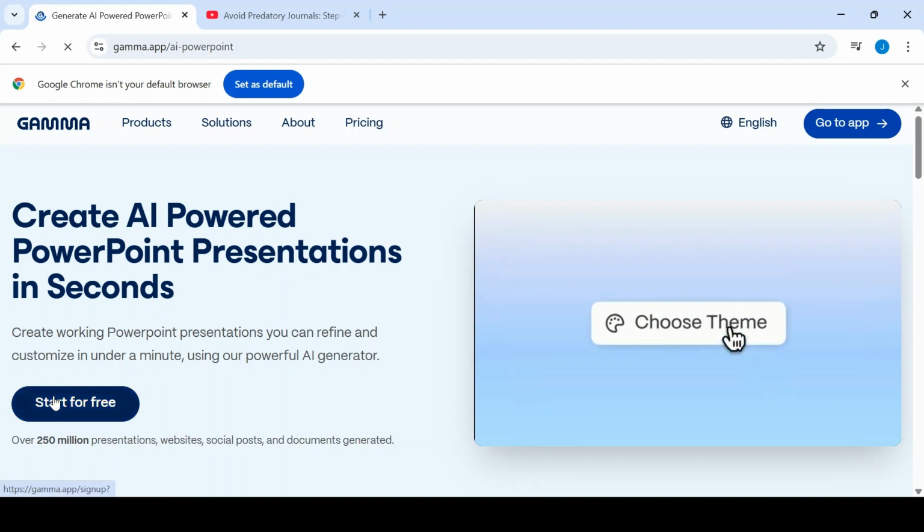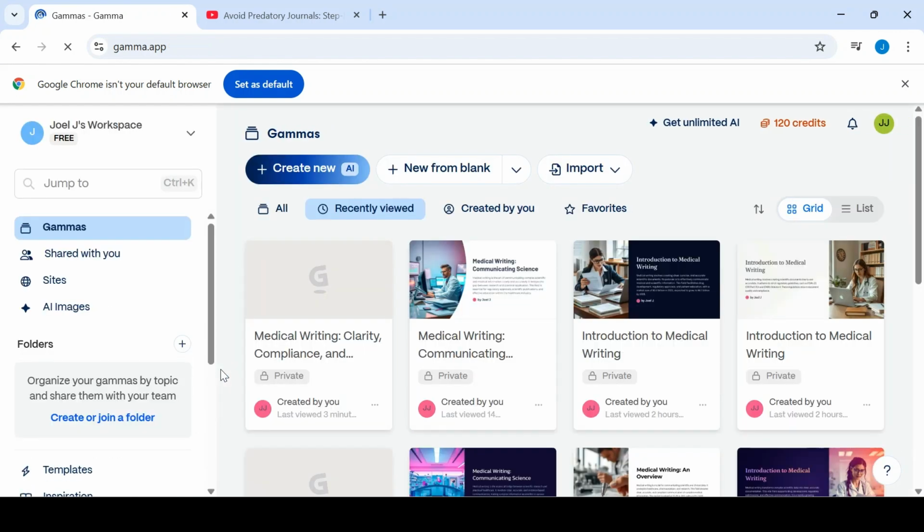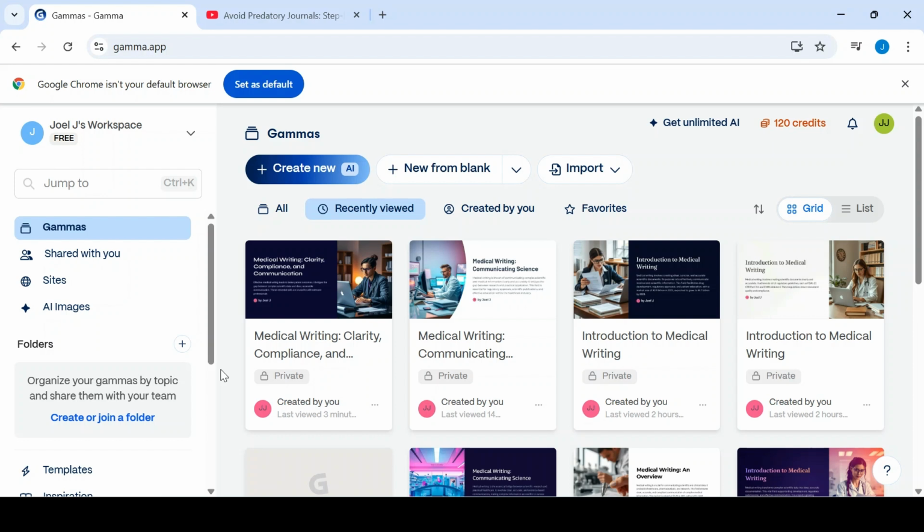So start for free, then it will ask your email ID to enter, and after entering your email ID, it will ask your personal details like whether you are using it for personal or for work purpose and what type of work purpose you are using it for. So all these basic details it will ask to fill. After filling all those details, it will land you on this page. As I have already filled all those details, it has taken me here.